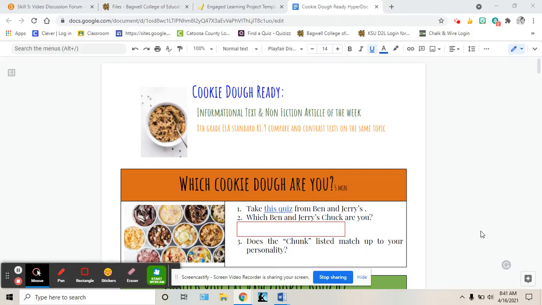Morning. I'm going to go over what you need to do on your cookie dough ready HyperDoc activity. We're looking at informational text and nonfiction articles with our nonfiction article of the week. This week we're going to be looking at how we compare and contrast texts on the same topic.